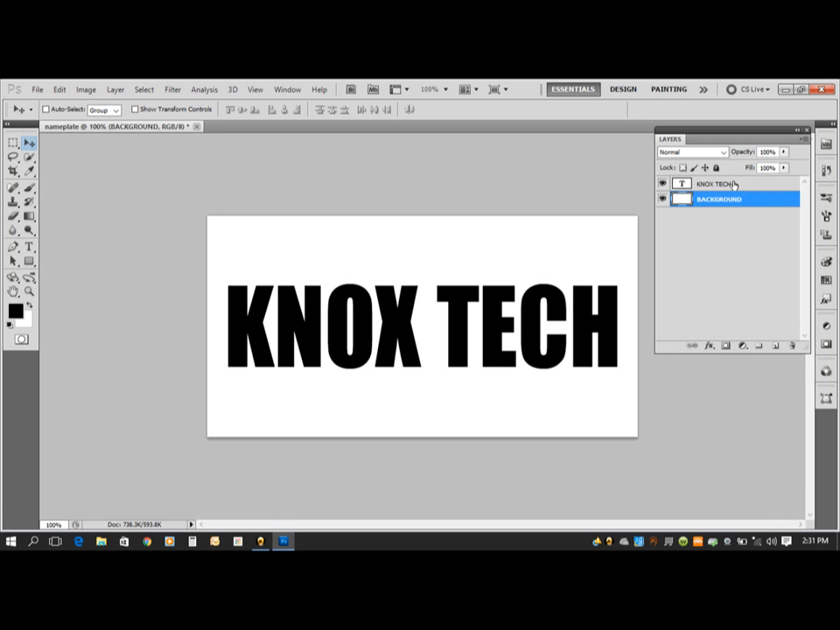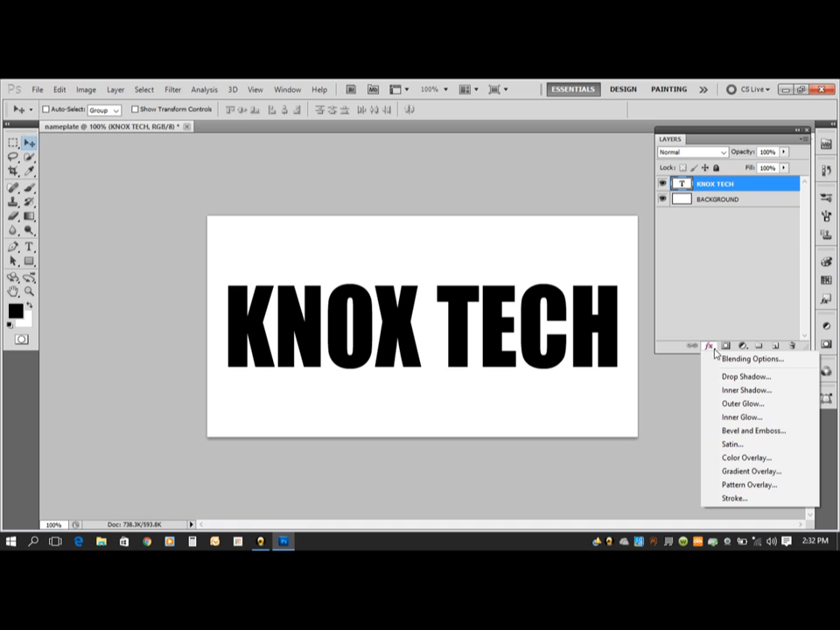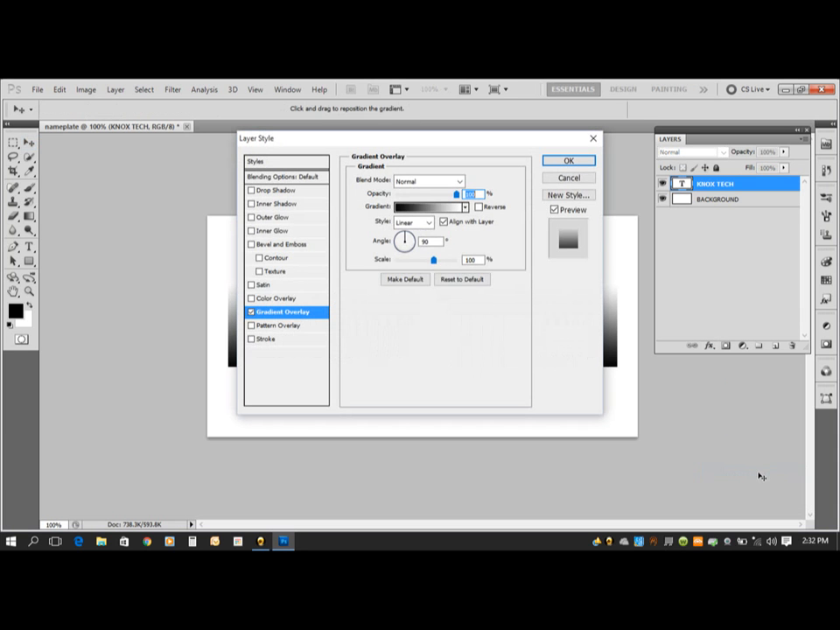So let's make sure the Knox Tech layer is active, or your type layer. To make sure it's active, just click on it and you'll see that it's highlighted. Then I'd like you to hit this button for layer styles. It's denoted by a little button that says FX. Click that, and let's go to color overlay. You know, let's go to gradient overlay, that's more fun.